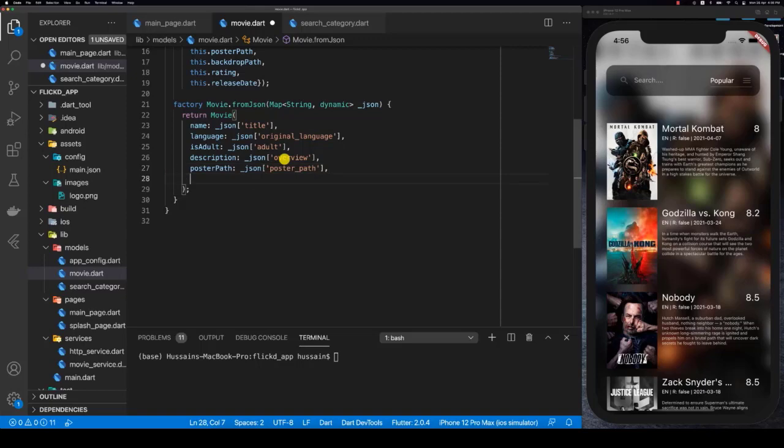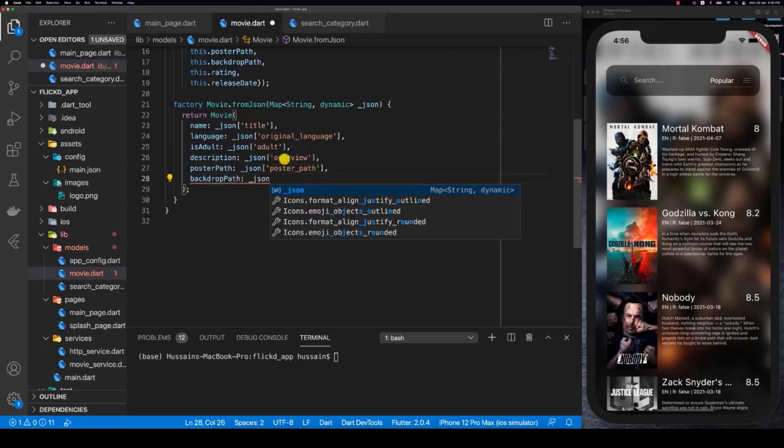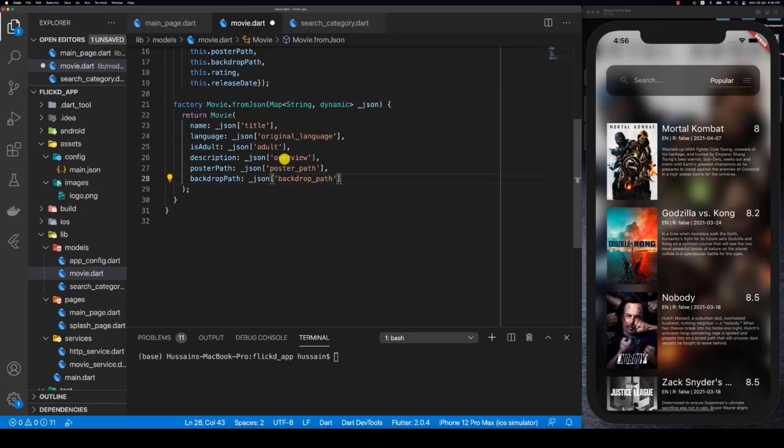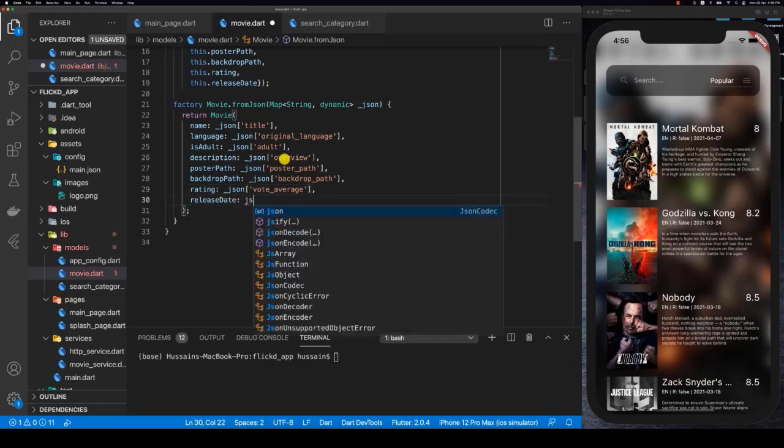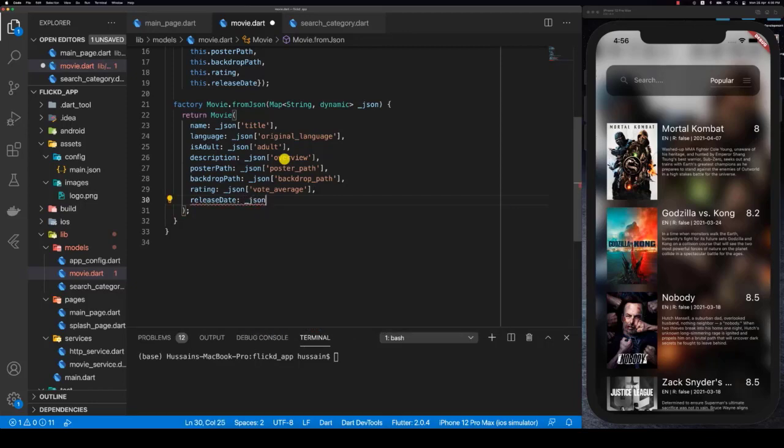Second to this, we'll have backdrop path, so _json and then backdrop_path. Following this, we'll have our rating. The rating is going to be _json and then vote_average, so vote_average. And then finally, we'll have release date, and the release date is going to be _json and then release_date, and then do a comma and do Alt-Shift-F, Command-S to save.